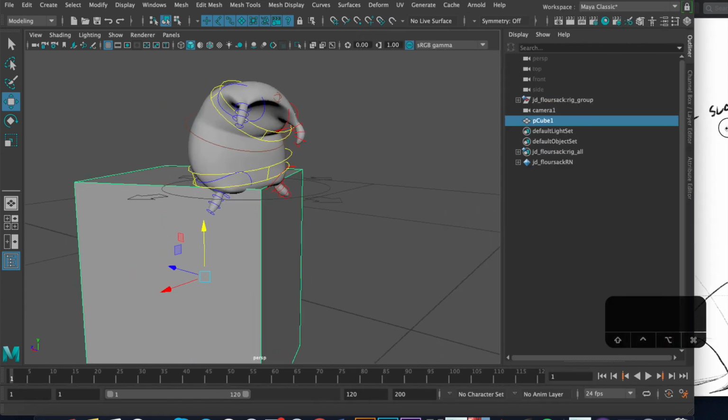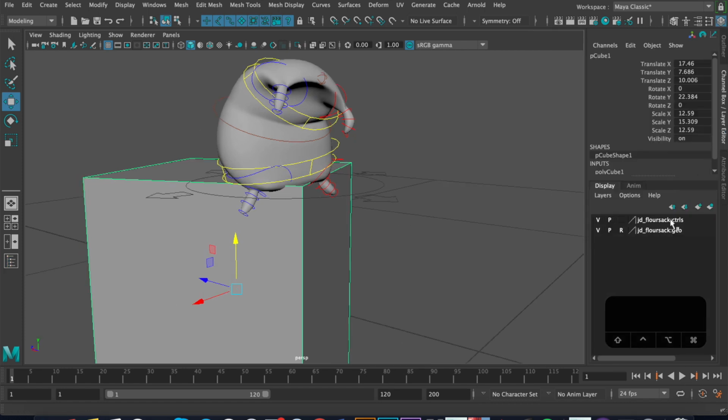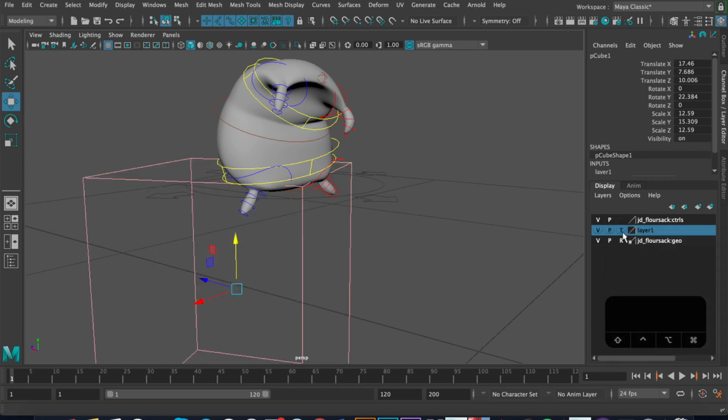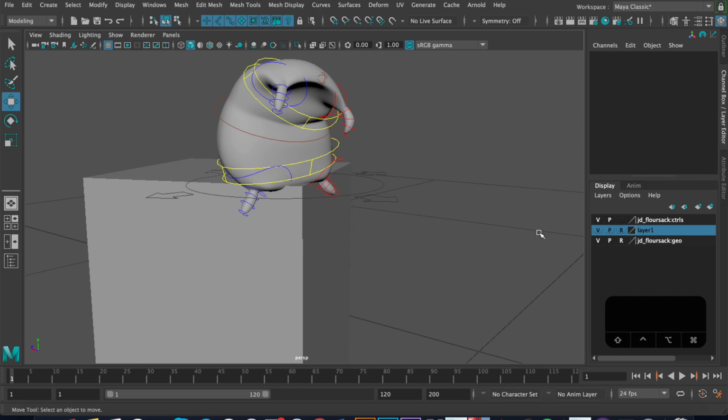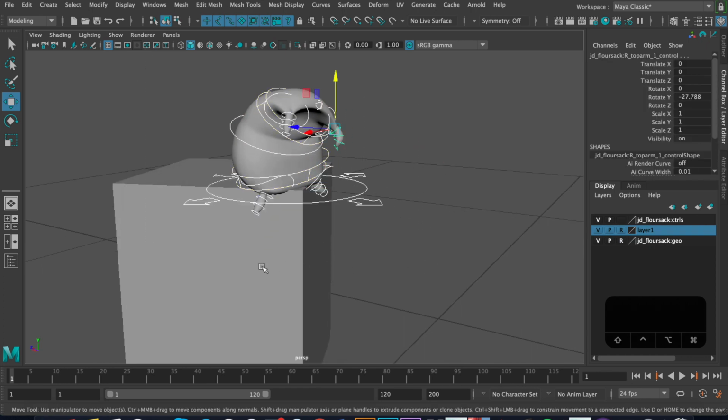Because I do not want to continue accidentally touching this, go to the channel box. I'm going to create a brand new layer. I'm going to add the selected object, and then I'm going to make a reference out of it. So now I cannot accidentally touch this. And the reason I definitely want to do this is because I want to select this entire flour sack, and I don't want to have to keep unselecting this box right here. So now that I have this whole thing selected, press the S key.